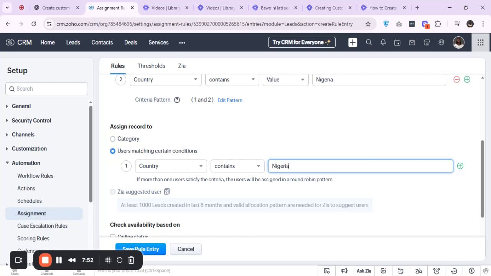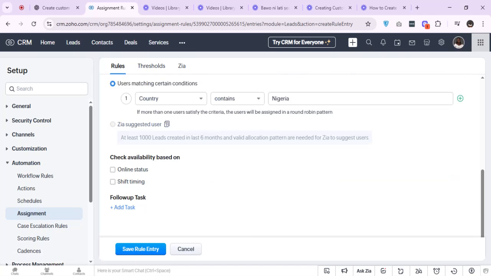And you can also say that you want to assign this lead to a particular user, and we only want to check for users who are currently from Nigeria. So that means these leads will be assigned to users that are matching this condition, which is country is Nigeria. You can check for availability based on online status or based on shift timing, whichever one you want.